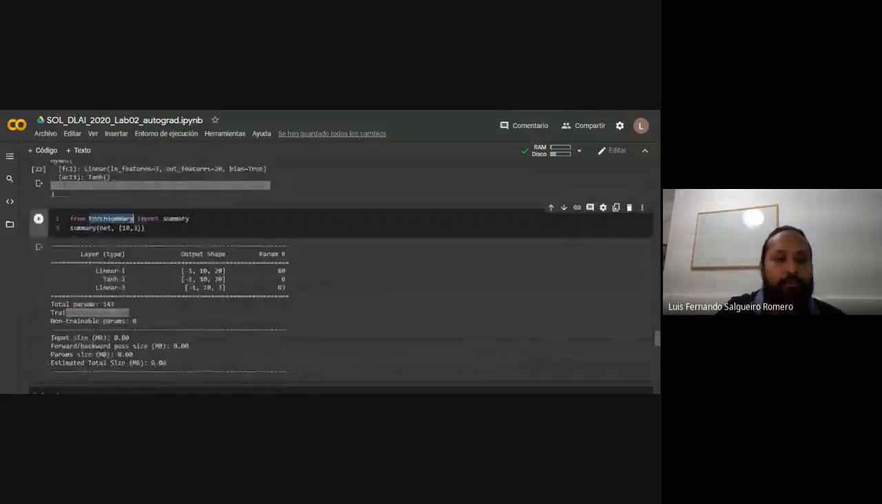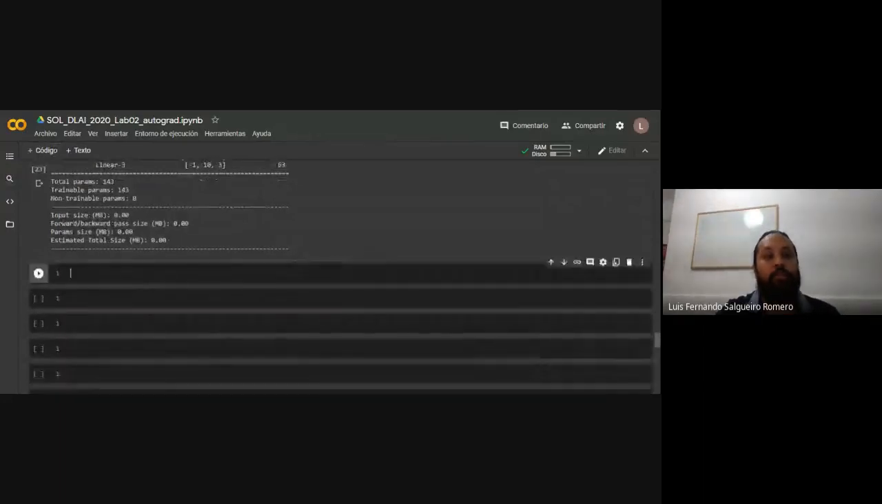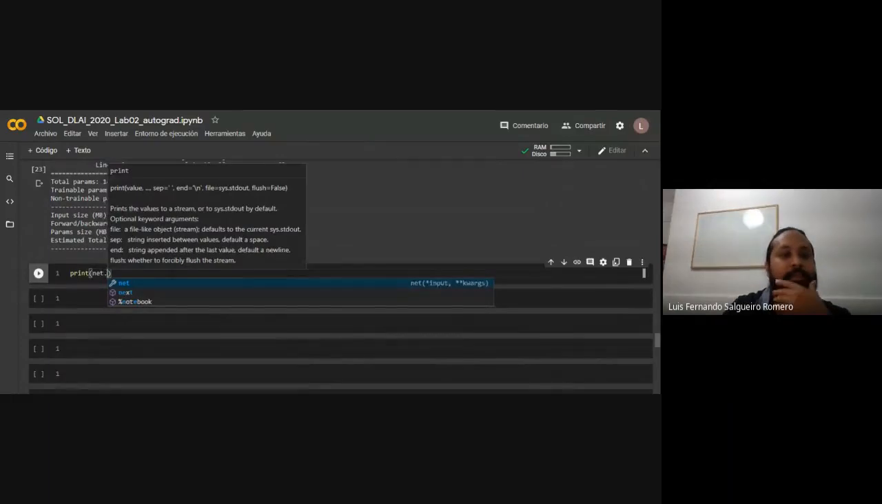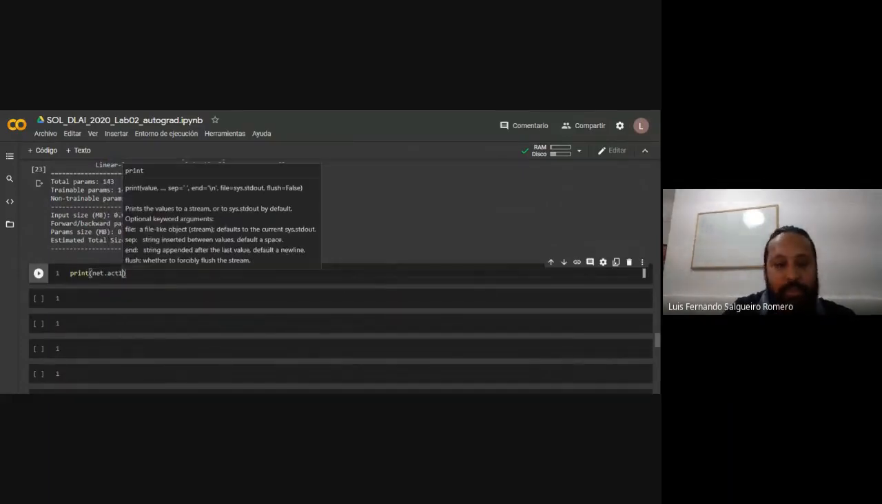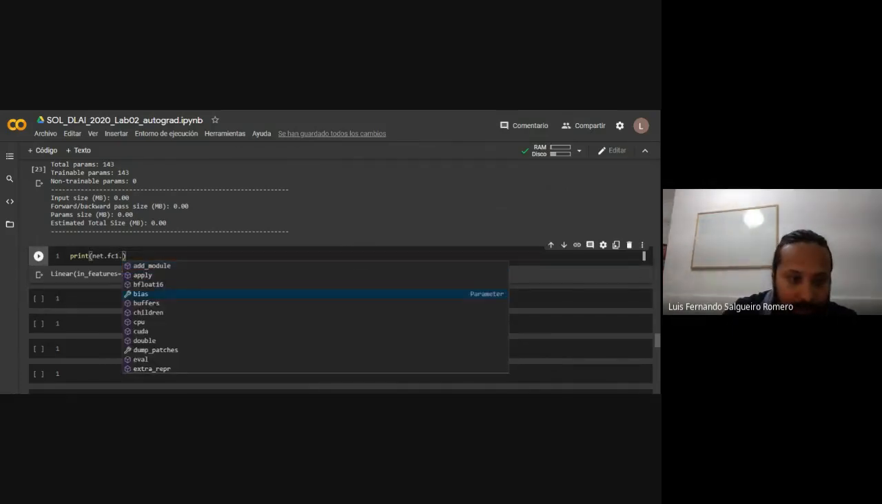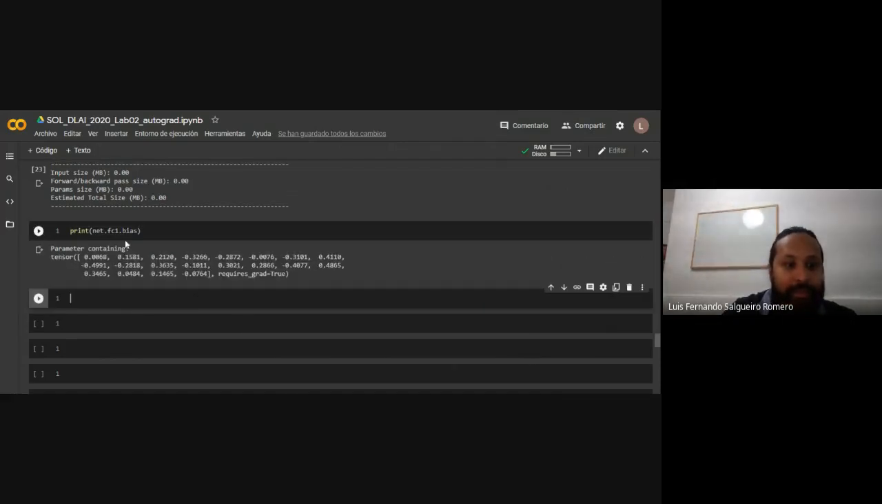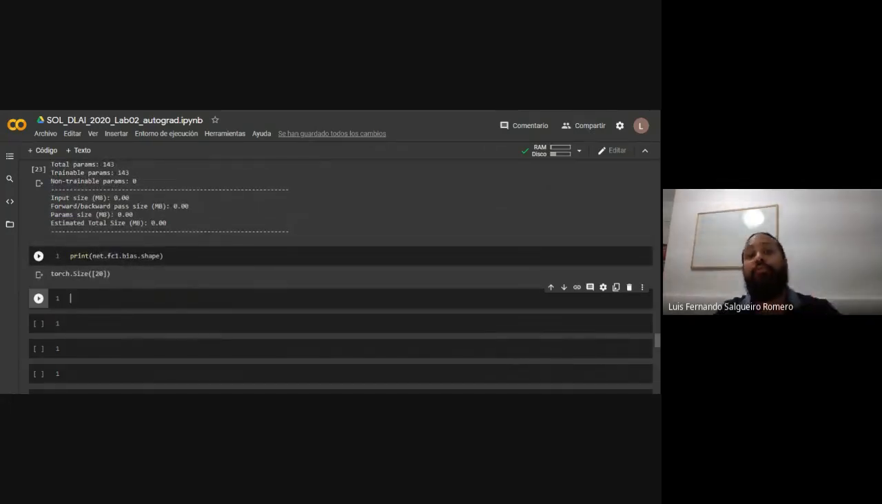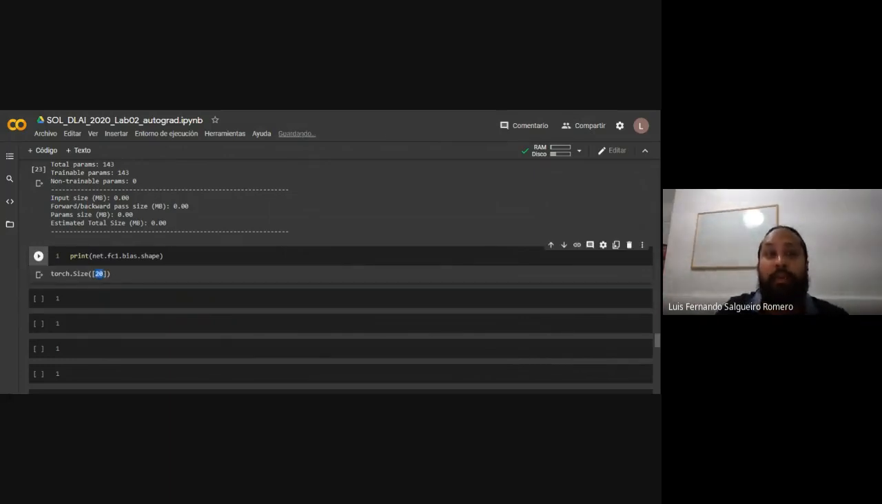All right. Let's explore a little bit more the functionalities that these layers have. The first one is the activation, a tanh. Let's look at another layer, fully connected one, and explore the bias. We can see that it's a tensor. What is the shape of this tensor? For each output neuron we have 20 neurons, so it's a one-dimensional tensor with 20 values.